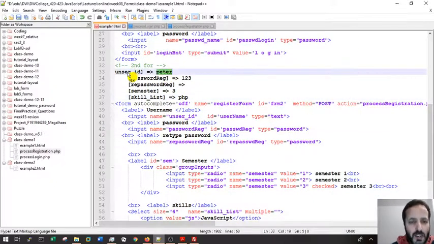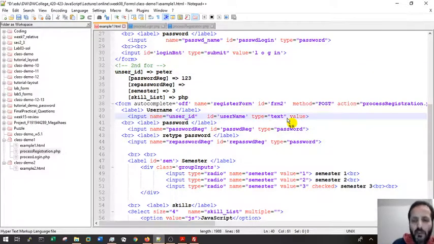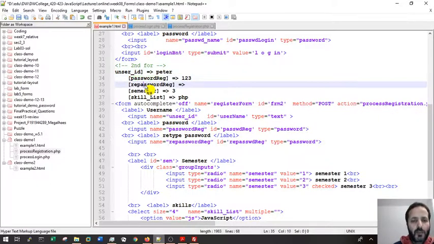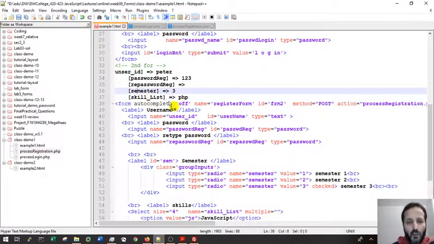So this Peter is coming from the user ID and it's the value here. It has a default, but here I have nothing there, but when the user enters something, it's going to be there. Same thing for this, for this. What about semester? Semester, guys, do you see semester in name? So the value, I choose semester 2, and I choose semester 3, and this is what it gave me, 3.